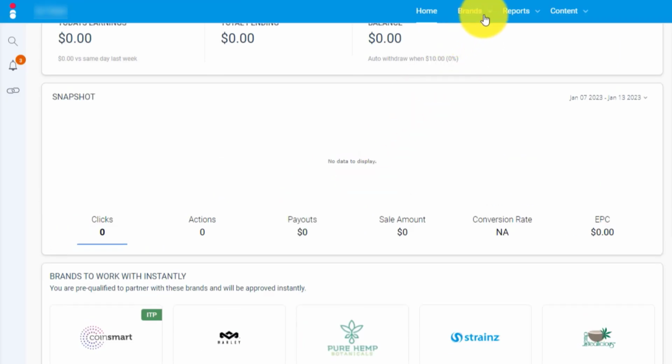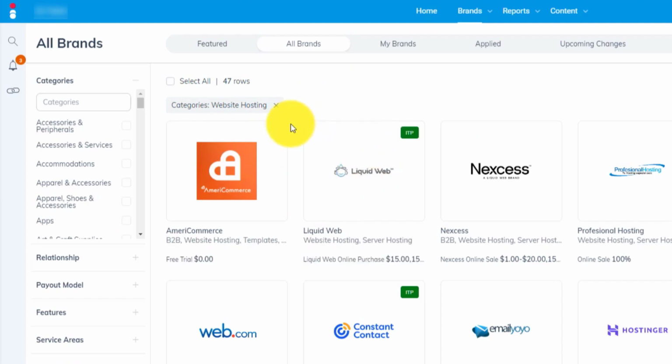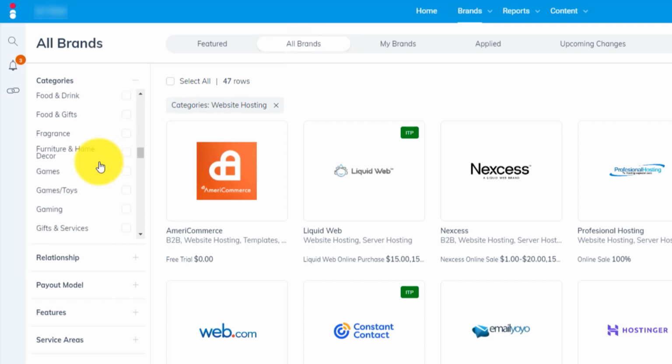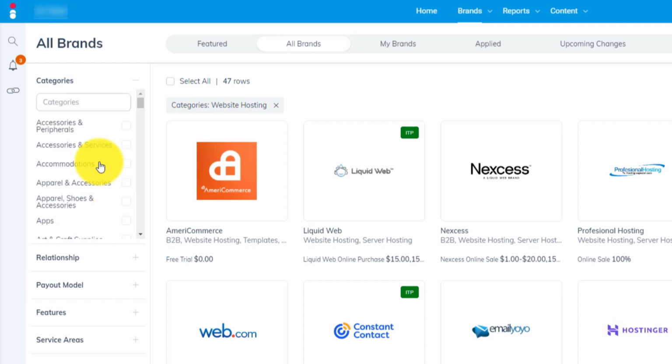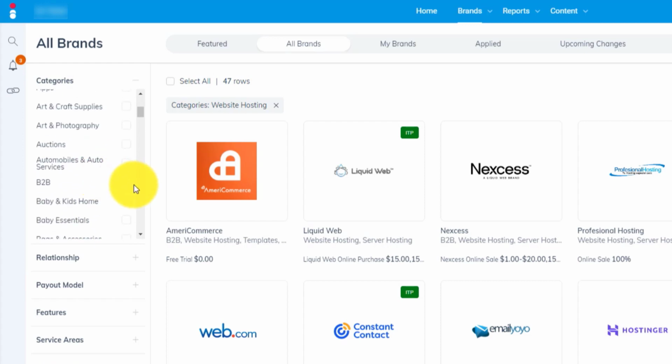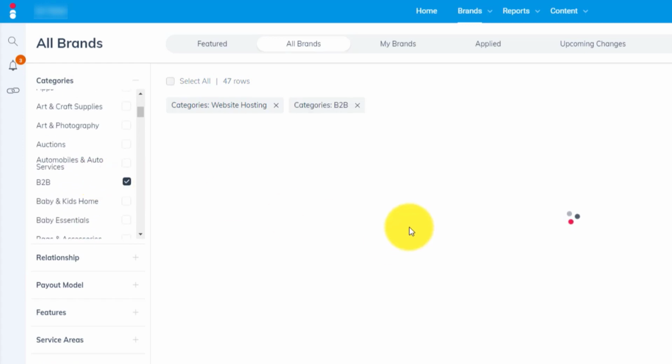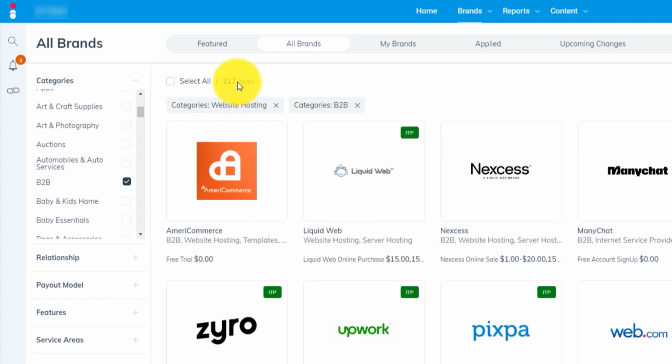And do some other research, like go to brands, find brands. As you can see here, all brands, my brands, applied, upcoming changes, and so on. You come here to all brands, and you come to categories and choose your categories. Let's say I want to come to B2B. 217 rows.